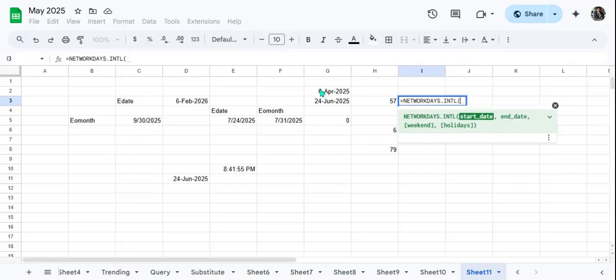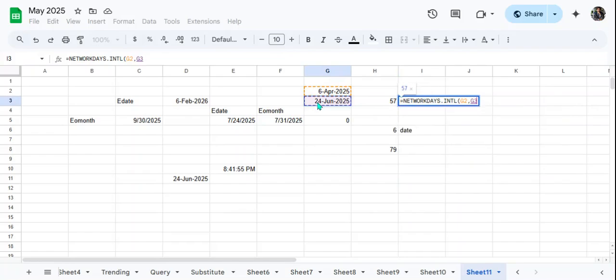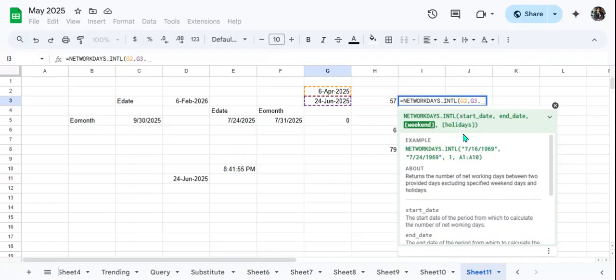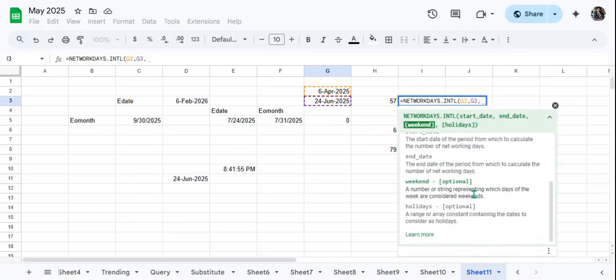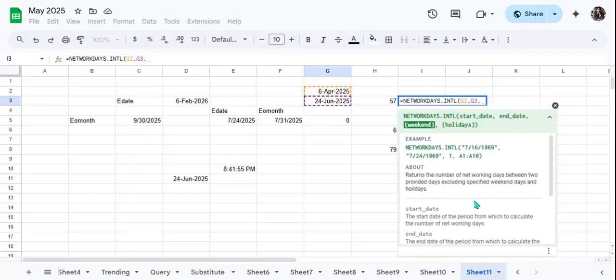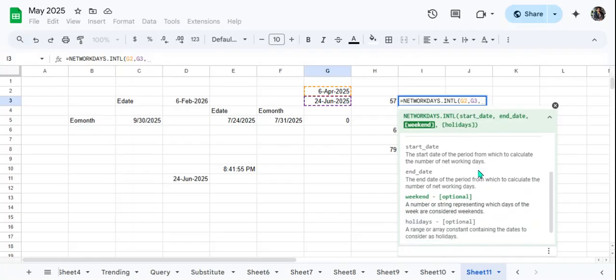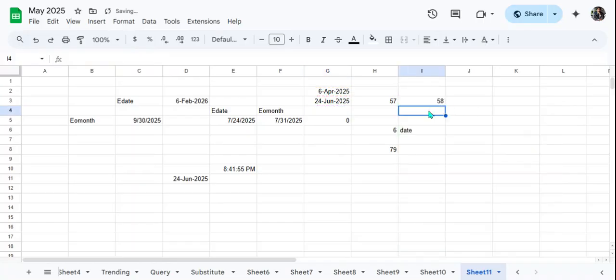So the arguments are start date comma end date comma weekend. Here we can see the weekend option, but we can't see the options. Suppose I want Friday and Saturday as the weekend. Here I simply type 7, close parenthesis and hit enter. So it's 58.